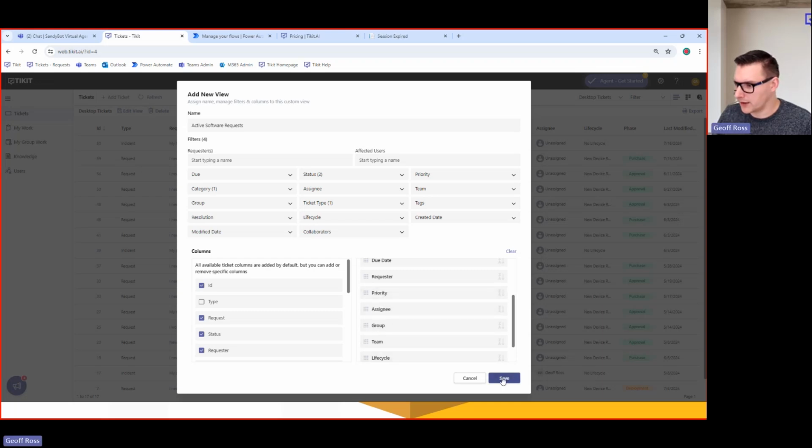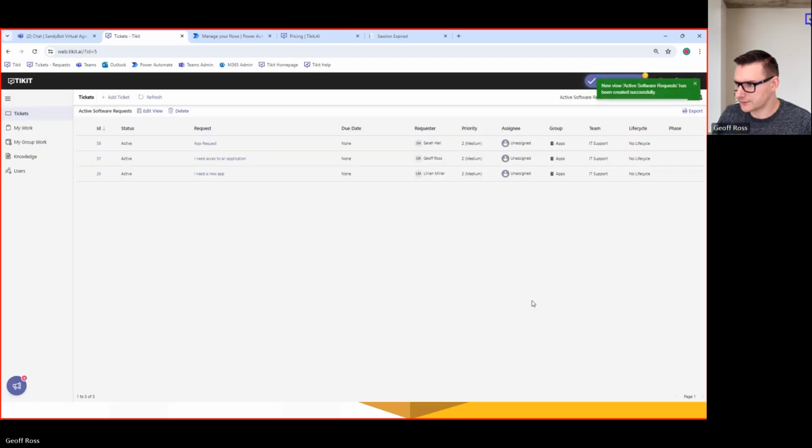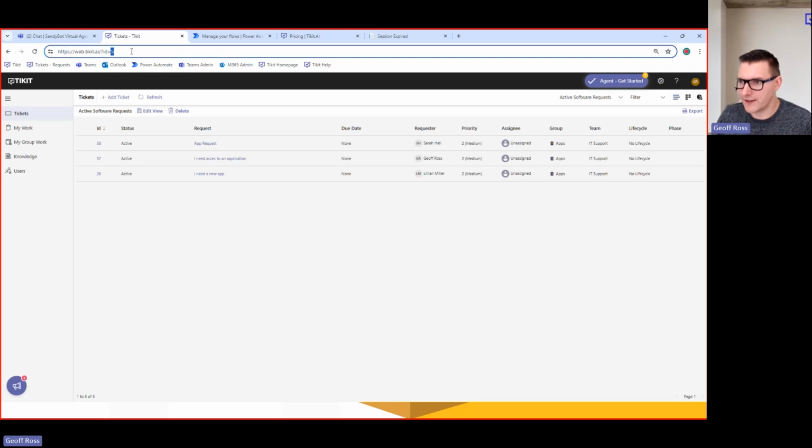And then when we're happy, we're going to click save. And there we go. I'm glad I got 3 tickets that met that criteria. So I'm looking at active, so that's active or pending, software, category of software, requests, only request ticket types, not incident or change or any other custom ticket type I might have added. You can see this is created for me view ID 5. I could share that view.